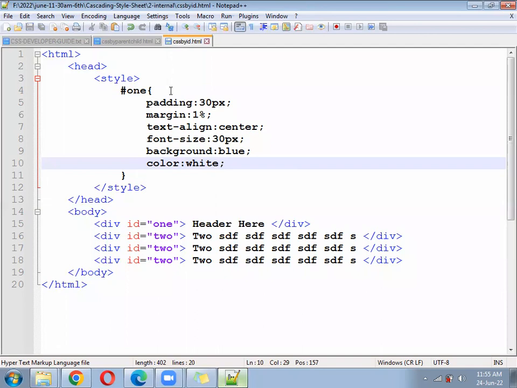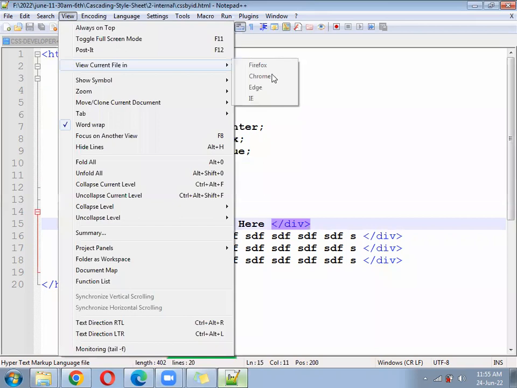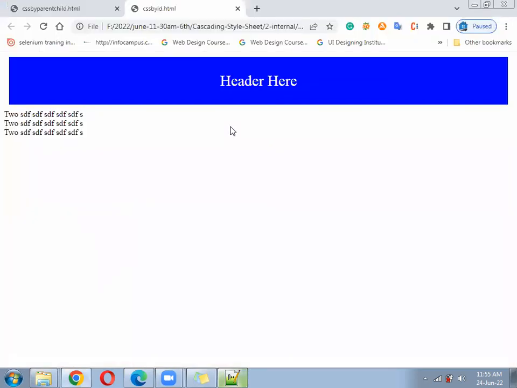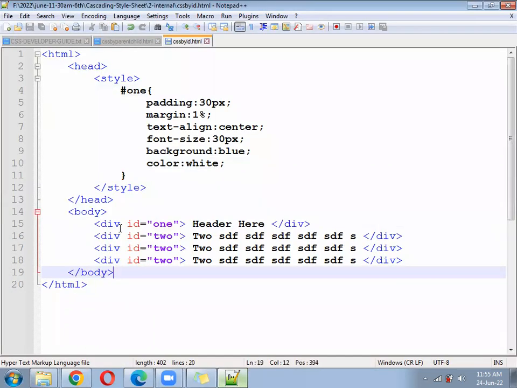Okay, ready? This applies to the first division, and only to those places where you are calling the ID. See, there are 3 divisions inside the page. It is not applied to every division or paragraph or body. It is applied only to the division whose ID is 1.